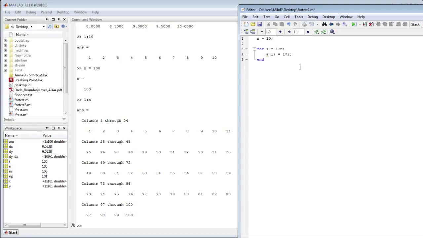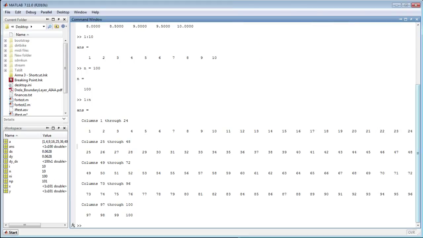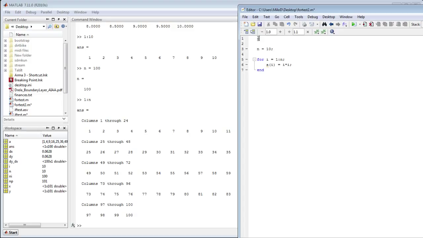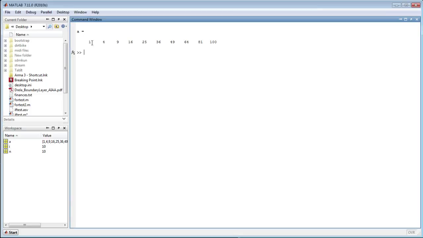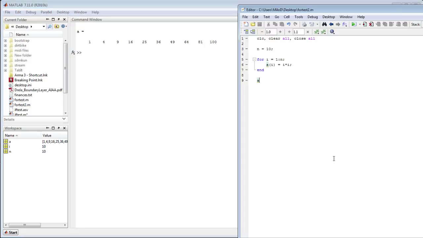So let's go back to 10, and we can kind of guess what it's going to look like. Each element in A is going to be i squared. So the fifth element of A is going to be 25, and the ninth element is going to be 81, and so on. Let's just run this and make sure that we get what we thought we would get. Oh, whoops. A. There. So 1 squared, 2 squared, 3 squared, 4 squared. Cool. So that is the basics of how the for loop works.